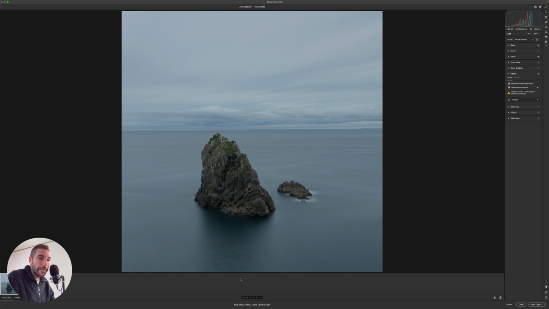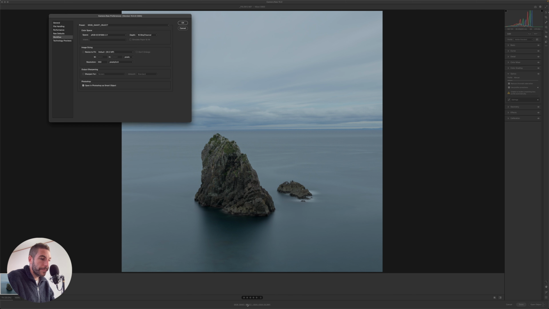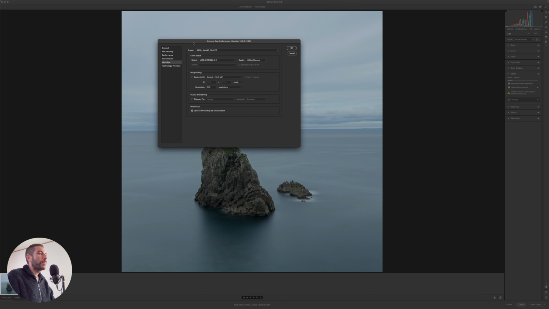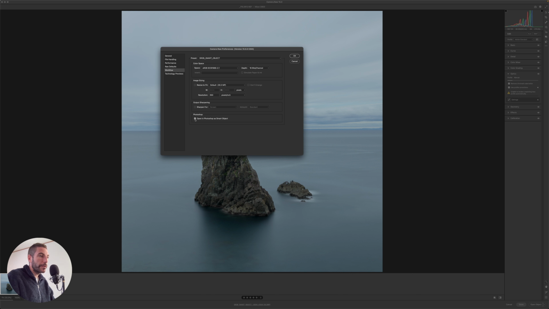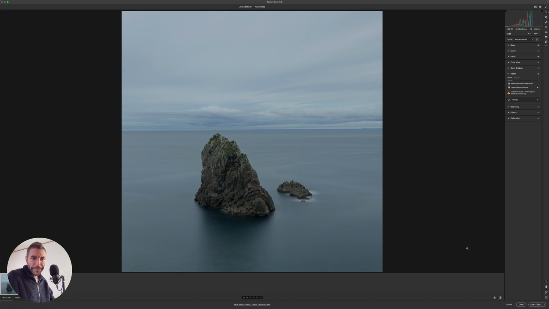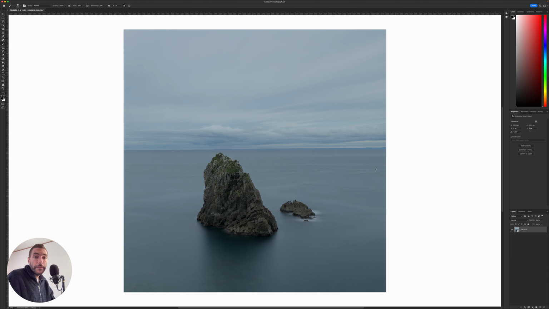Then in order to open this as a smart object, you have to go in here and make sure that this box here is ticked. So open in Photoshop as smart object. If this is not selected, you can't open anything as a smart object. So just select that, and as you can see, this is already set up for Dehancer to work perfectly. So it's sRGB, 16 bits, resolution is 350, like in my previous example in Lightroom. So I just go on and open object, and this is going to open inside Photoshop.